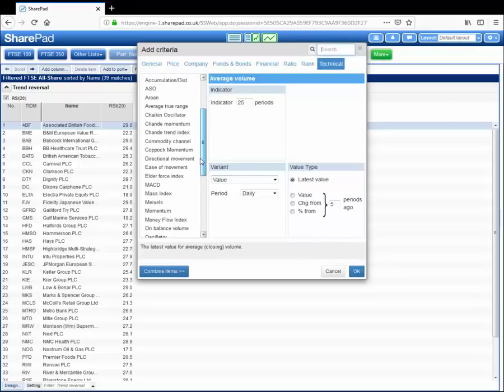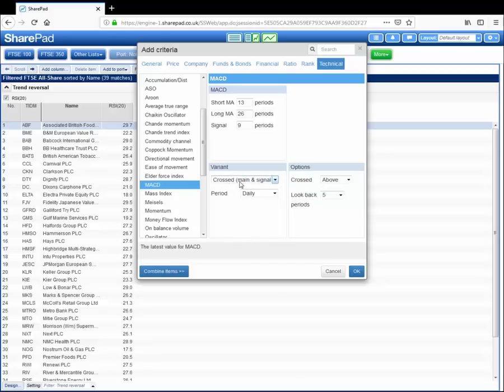We hit add criteria again. Now this time we're looking for a MACD cross. So we select MACD and we'll keep the default values because that's what we set up on the chart. Of course, you can use whatever values you wish. And out of the sub options for MACD, I have crossed main and signal. So I select that, the main MACD line and its signal line, and above, meaning the main has crossed above the signal. If you want to look for a bearish sign, then you can select below. It will find the main line crossing below the signal. But we want above, I want daily, and we want crosses that have just occurred. So we'll only look back one period. Again, just like with a golden cross, it's looking for crosses that have occurred in the last period.